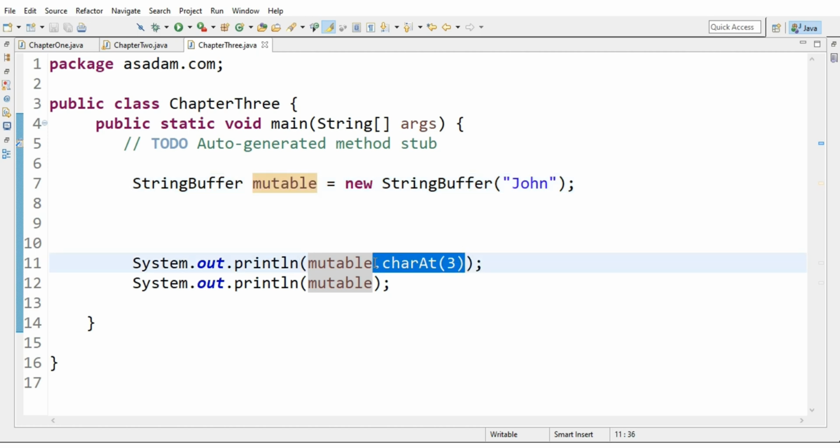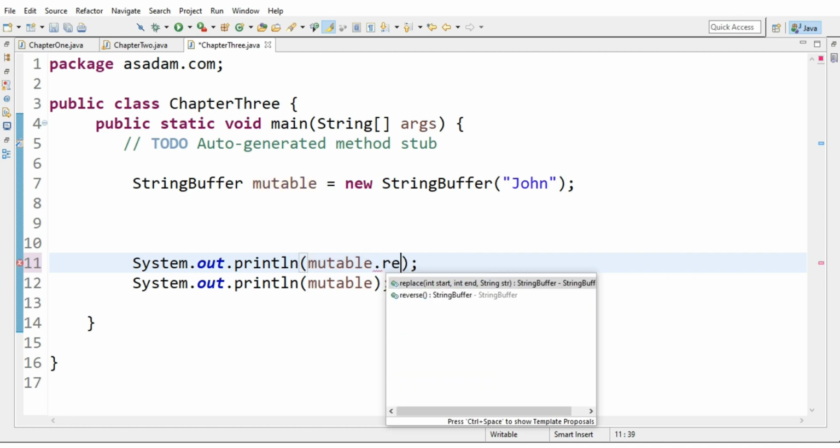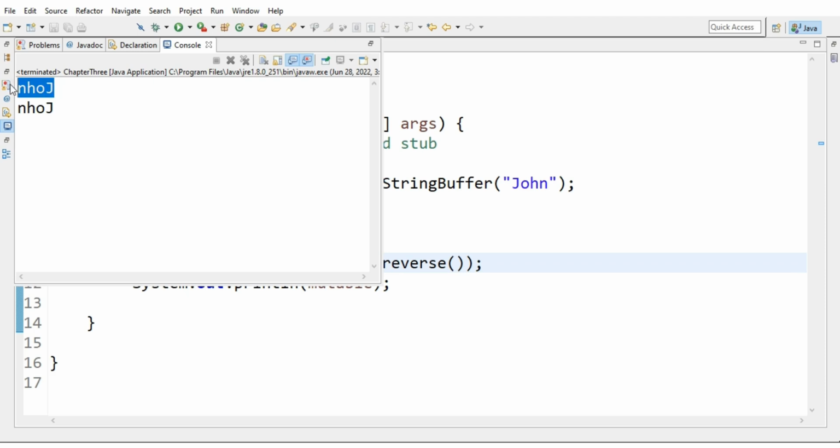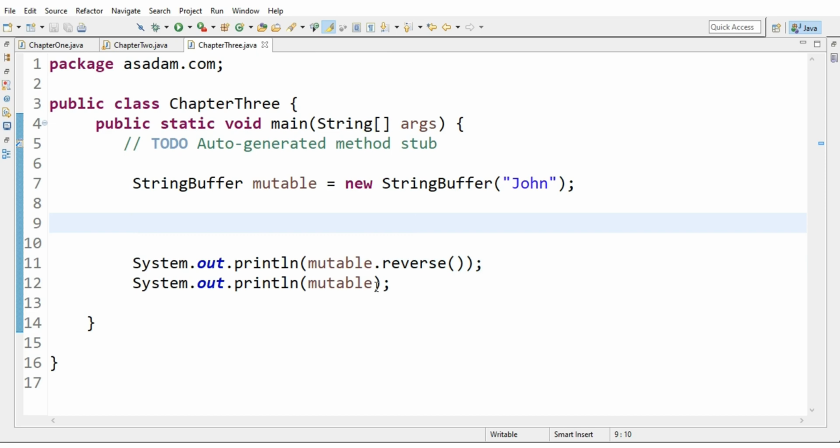We will see the change. Let's print reverse. Now you see the reverse appears on both, even on this one that does not have reverse. This is all about the String class, String and StringBuffer, mutable string and immutable string.